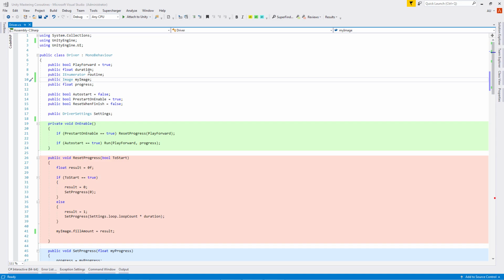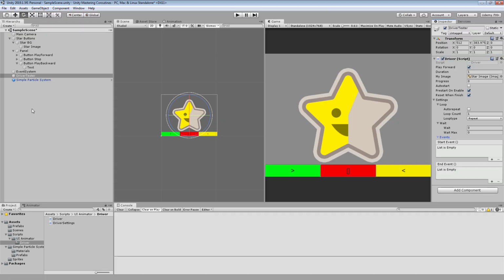The last thing we will change is setting a default value for the duration. So we will always start with duration 1. That's it for this lesson, and see you in the next one.